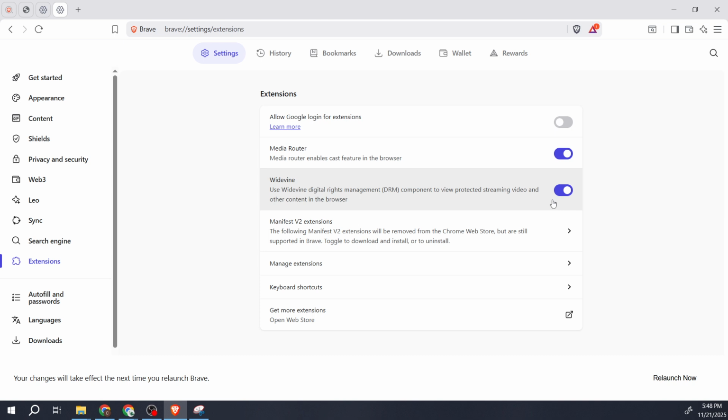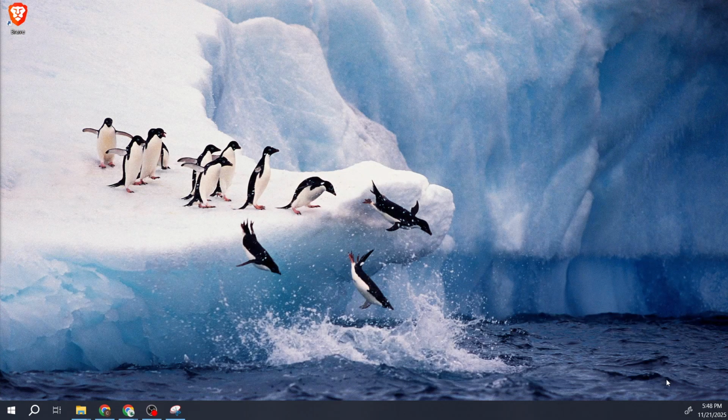After you flip the switch, you may see a prompt asking you to relaunch the browser to apply the change. Go ahead and click Relaunch. Brave will close and reopen quickly, and your tabs should come right back. The relaunch ensures the component loads properly, so video playback works as expected. That's all you need to do.